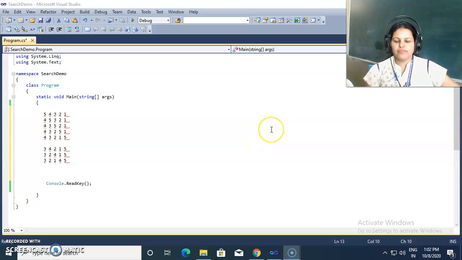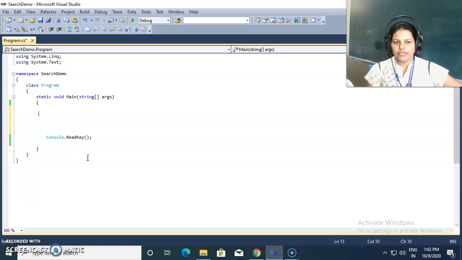Hello students, in the previous video we saw the logic behind the bubble sort method and how adjacent elements may change if there is a requirement. If elements are already in sorted order, then there is no need to interchange. Now in this video we see how we can implement the bubble sort algorithm inside this C# program.